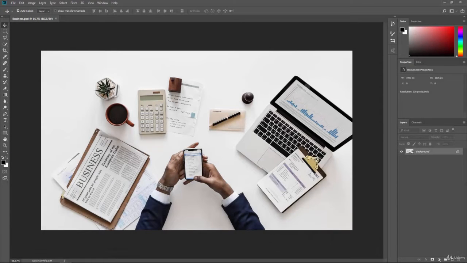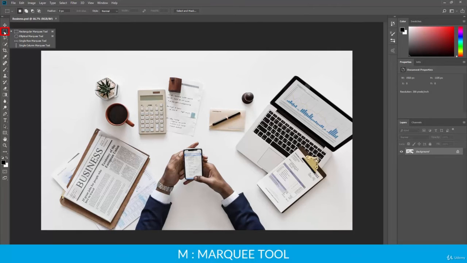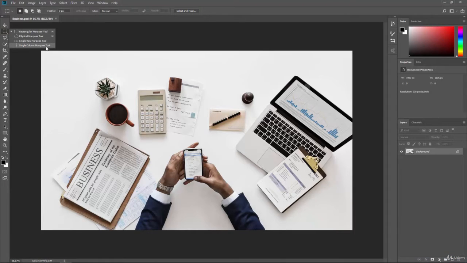In this video, we will take a look at the Marquee tools, and these are basically selection tools. You'll find them in the second icon down, and they use the shortcut key letter M. Now we have the rectangular Marquee tool, the elliptical Marquee tool, the single row Marquee tool, and the single column Marquee tool.